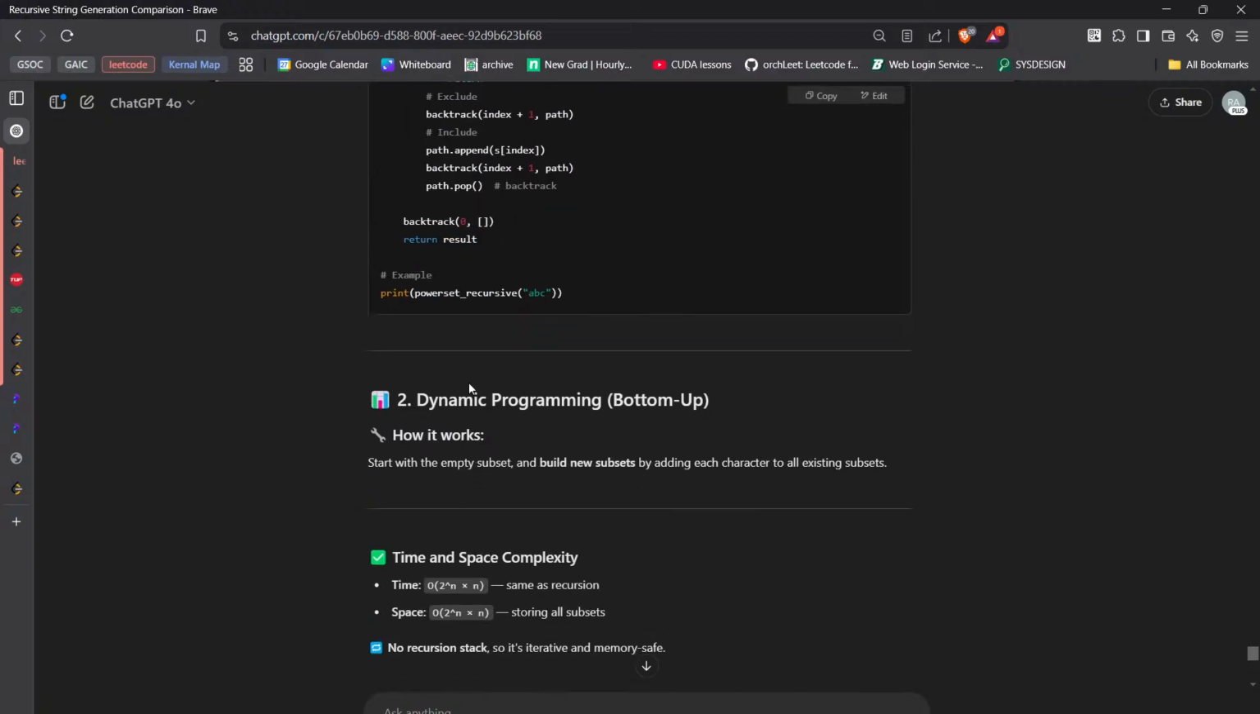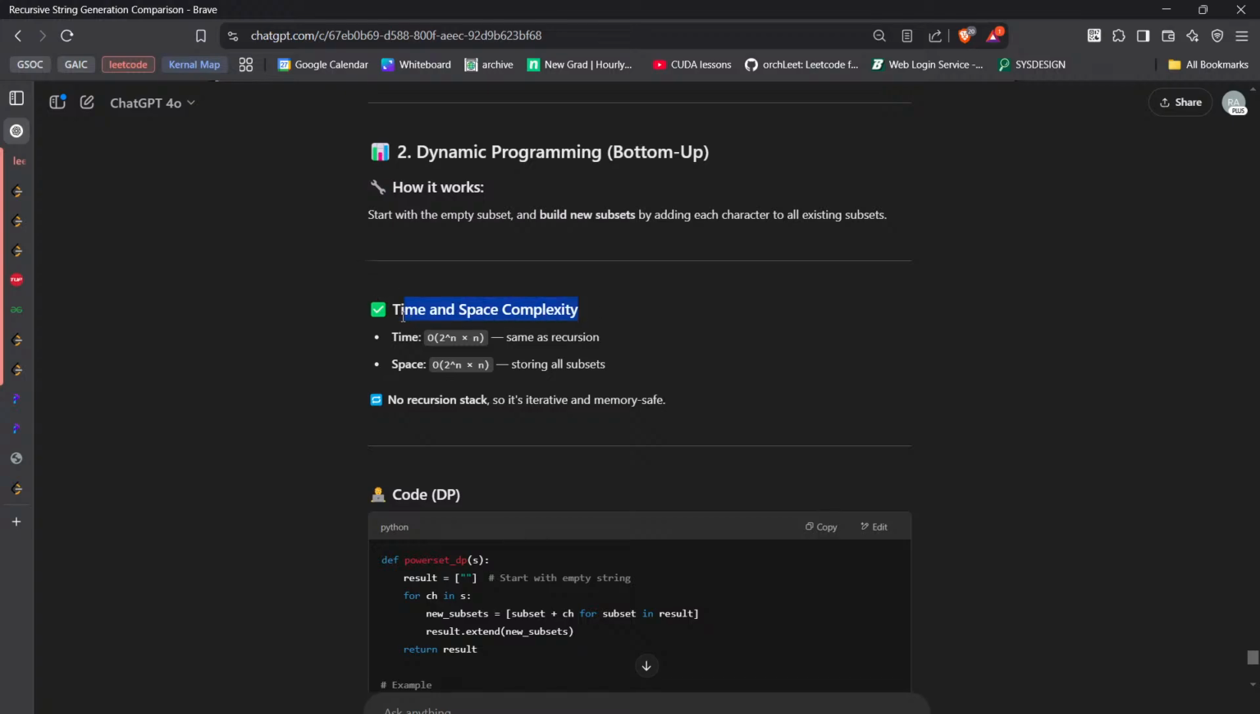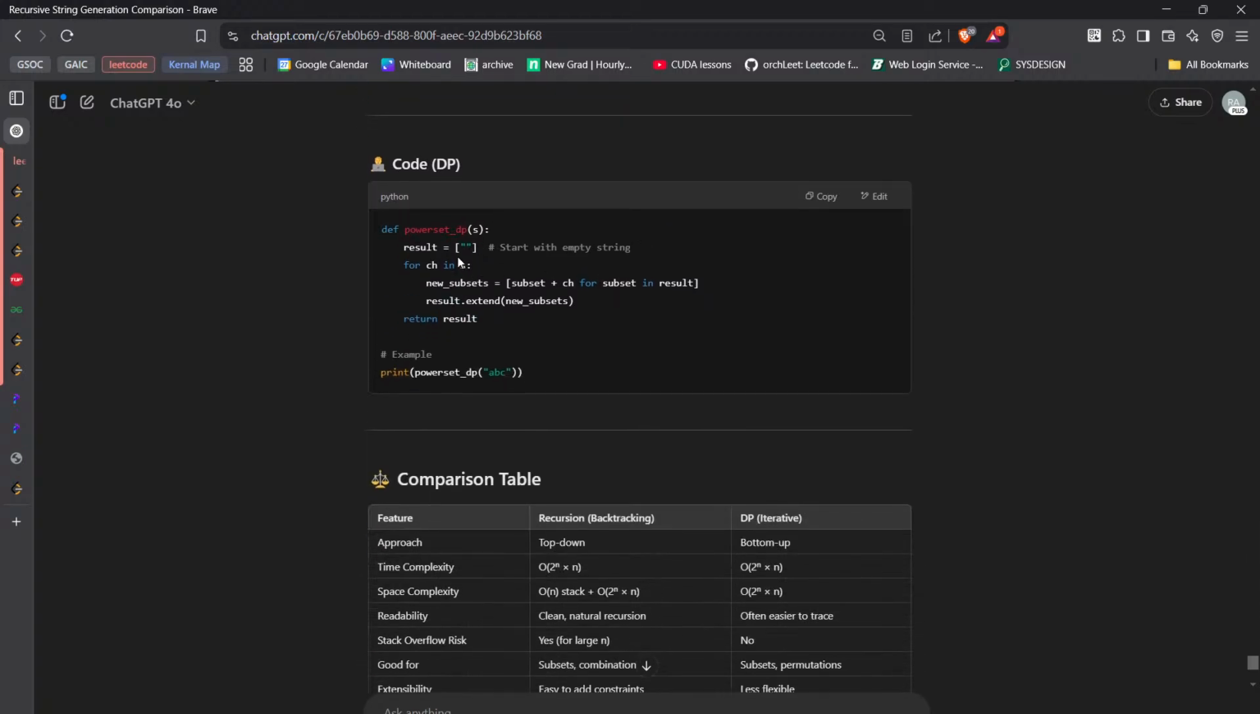Print power set of ABC. Dynamic programming, bottom up. How does it work? We start with an empty subset and build new subsets by adding each character to all existing subsets. Time and space complexity are the same as recursion, storing also the spaces. No recursion stack, so it's iterative and memory safe. Power set DP: we take an empty result, and for each character, new subsets equals subset plus char for subset in result.